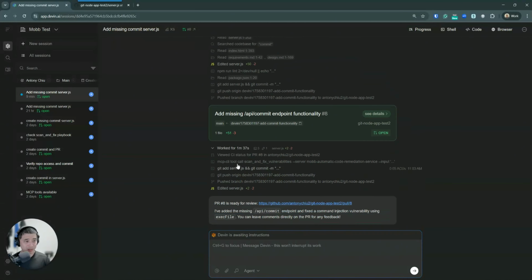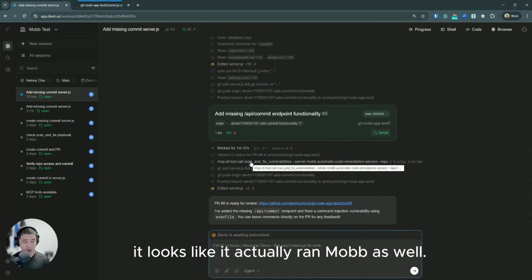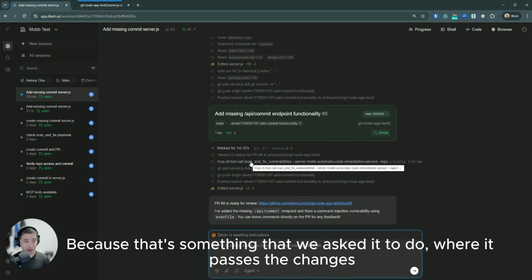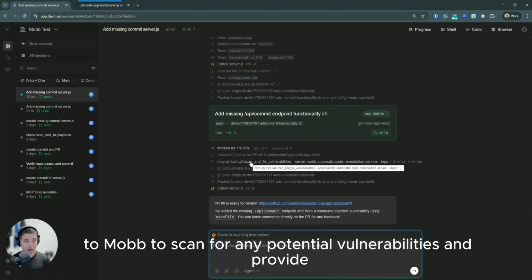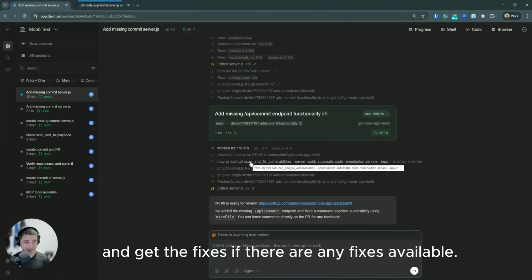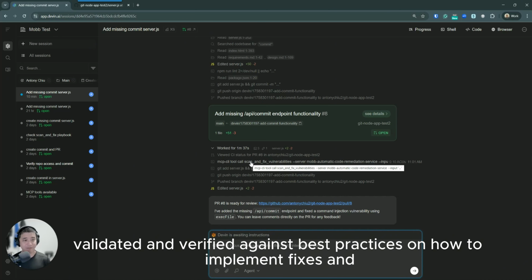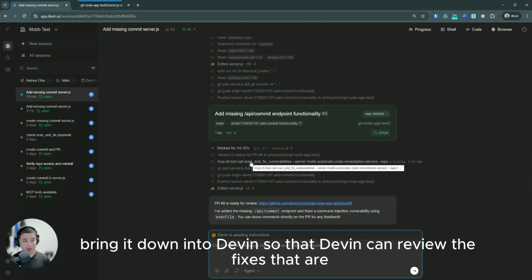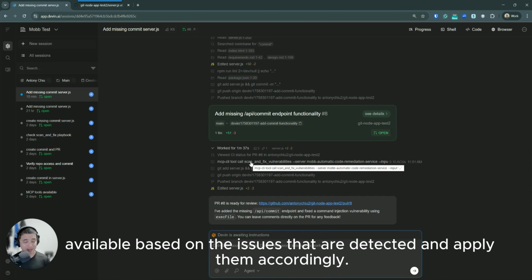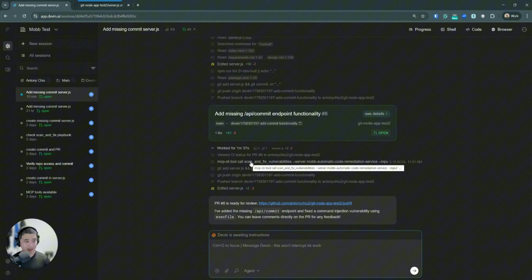And also, it looks like it actually ran Mobb as well, because that's something that we asked it to do, where it passes the changes to Mobb to scan for any potential vulnerabilities and get the fixes if there are any fixes available. In this case, Mobb will apply its deterministic fixes that are validated and verified against best practices on how to implement fixes and bring it down into Devin so that Devin can review the fixes that are available based on the issues that are detected and apply them accordingly. And that's actually what it did.